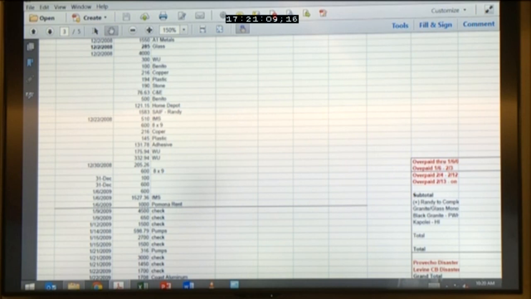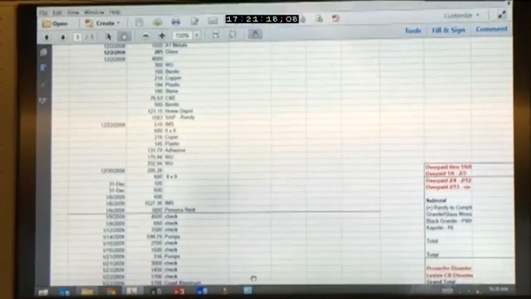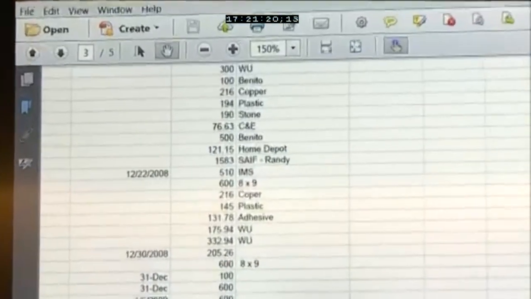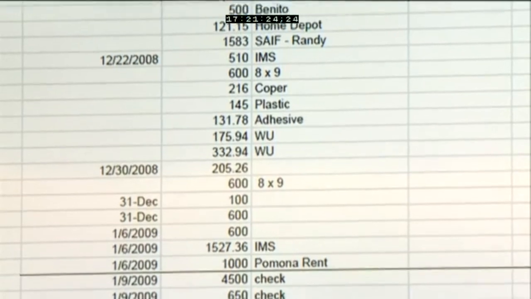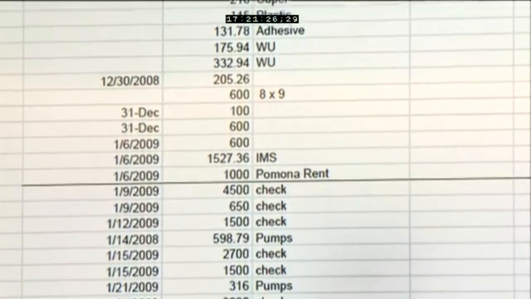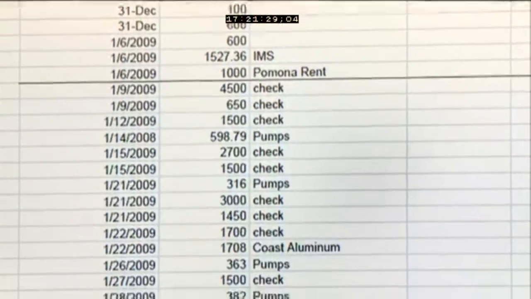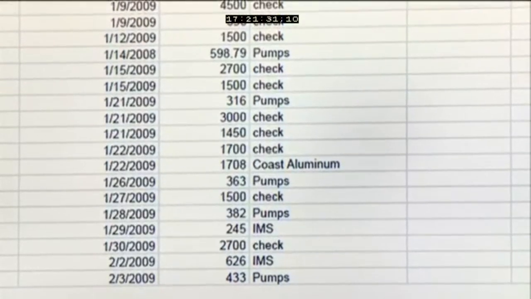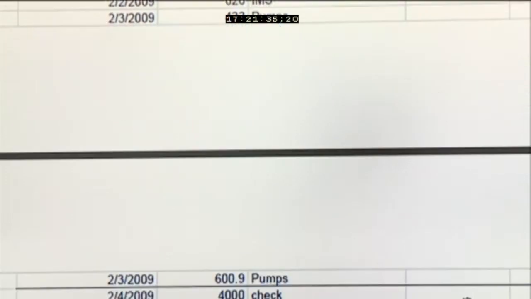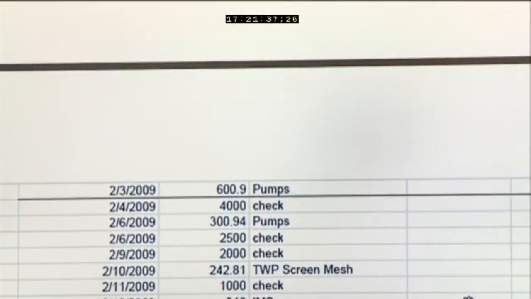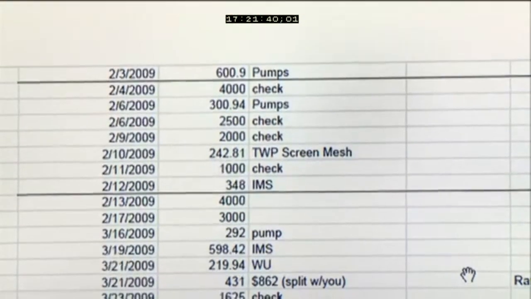If you could just scroll through, actually start at the, oh no, this is good. So scrolling through slowly down, you can see that there are logged consistently payments throughout 2009. Most of them show things that are pretty short descriptions: check, check, pumps, check. Keep on scrolling, please. More check, check. Keep going.